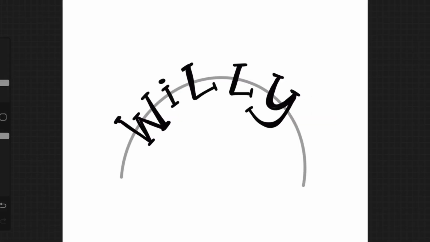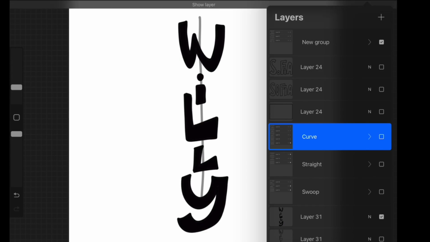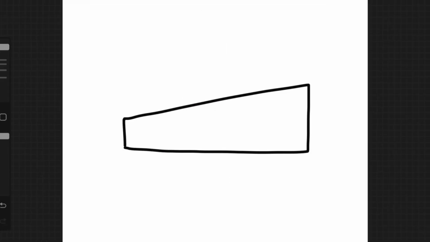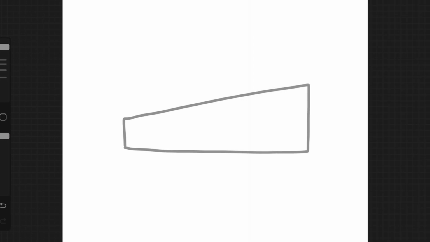Or if you want it to go in a curve, draw a curve or a swoop, do it vertical, whatever you'd like. Pretty straightforward, yes? Now, doing it this way is good, but what I like to do is work with boxes. So what I just showed you, but with boxes.